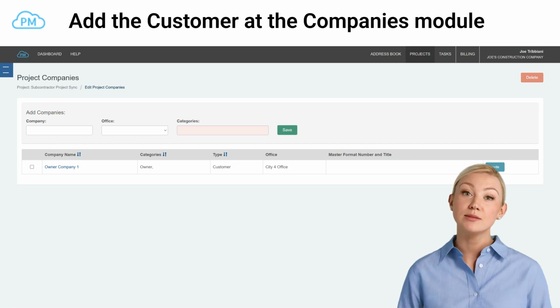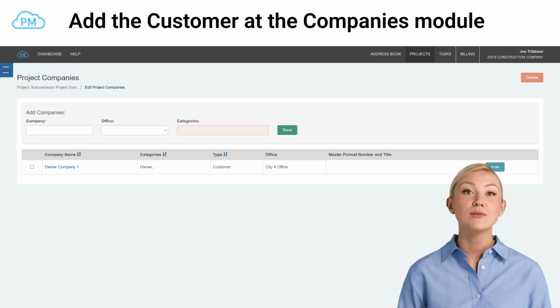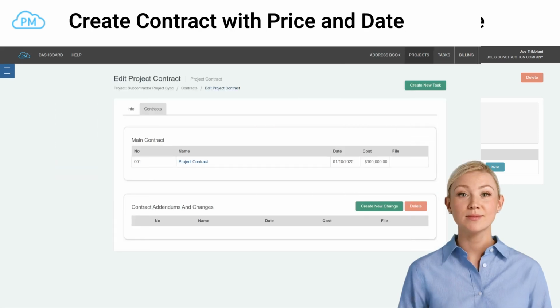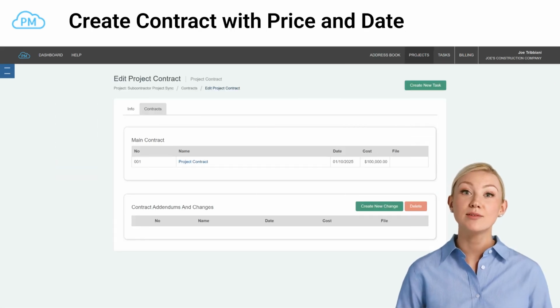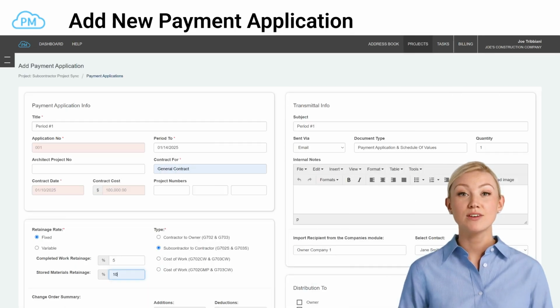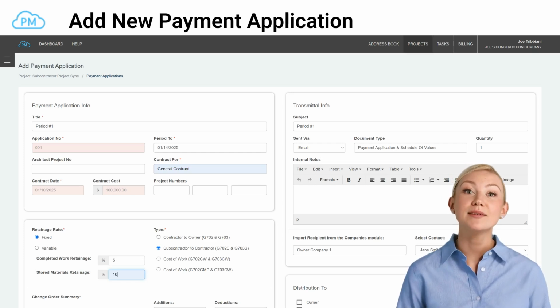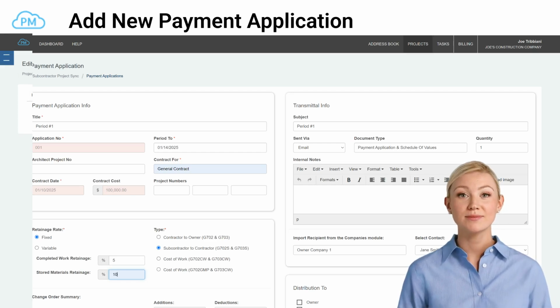Before creating your first payment application, add the company you're sending it to in the Project Companies module. Create a contract with the contract price and date in the Contracts module. For the first payment application, enter the billing period date, the contract name, and any project numbers if needed. Then, select and enter the retainage rate and choose the payment application type.